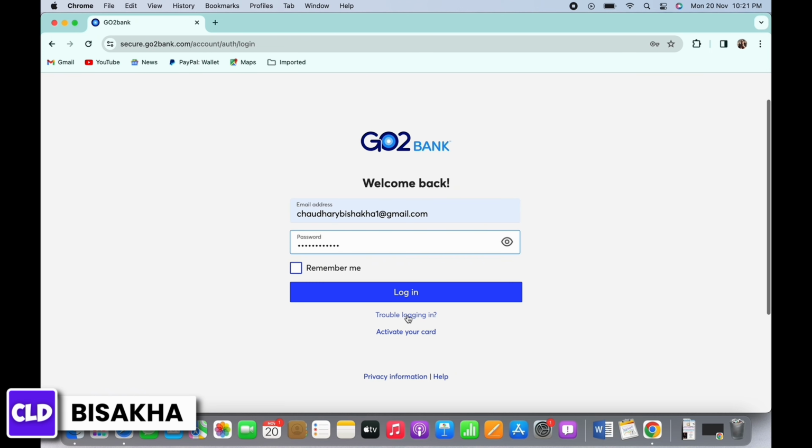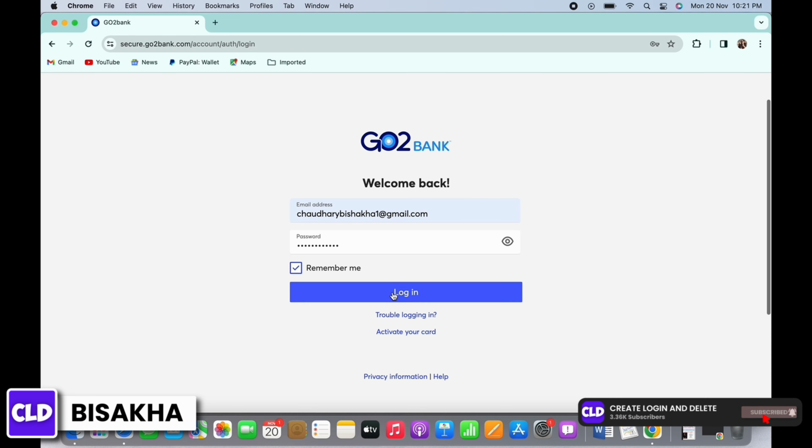Also, if you want this particular device to remember your login credentials for the future, then select the Remember Me checkbox. Finally, tap on the Login button, and with this, you have successfully logged yourself in to Go2Bank.